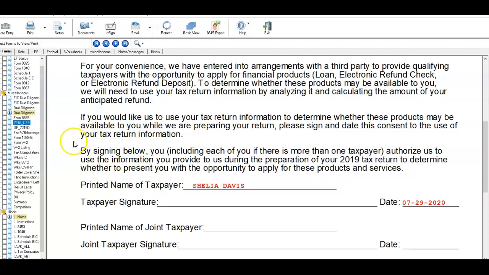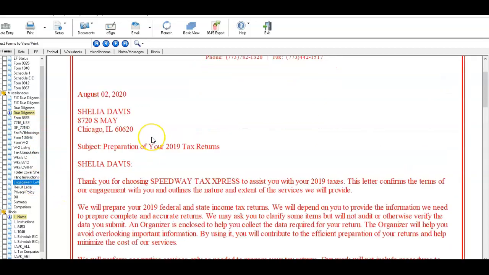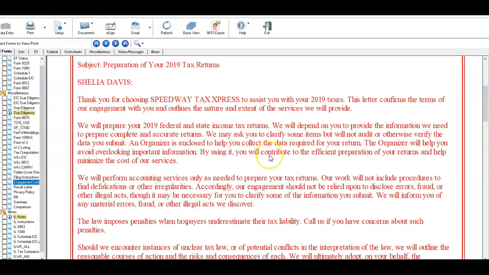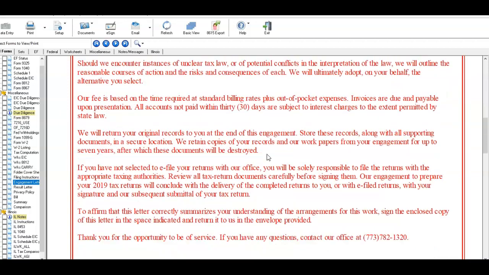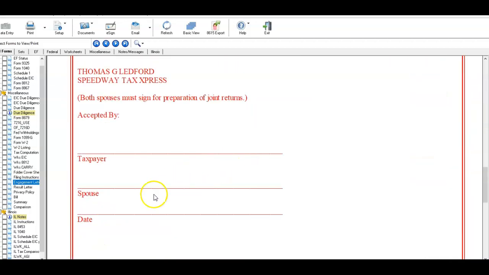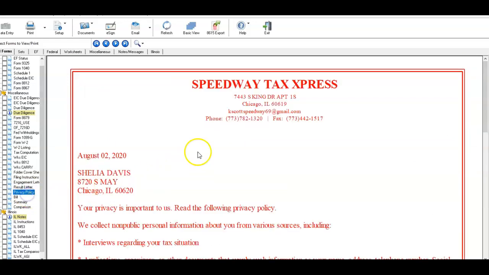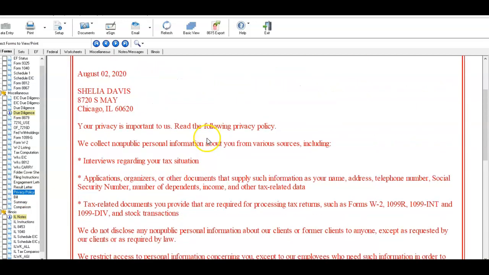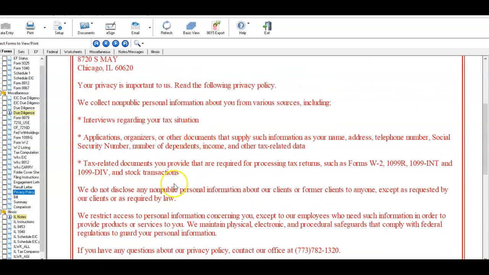And then what we'll do next, we'll go to engagement letter. This is a letter that we'll print out. You would ask them to read this here, a letter that we gave them. And from there, they'll sign and date it, acknowledging that they read it. And then here, our privacy policy, we make sure we print everybody out a privacy policy. Let them know we do not discuss your information with anyone whatsoever.